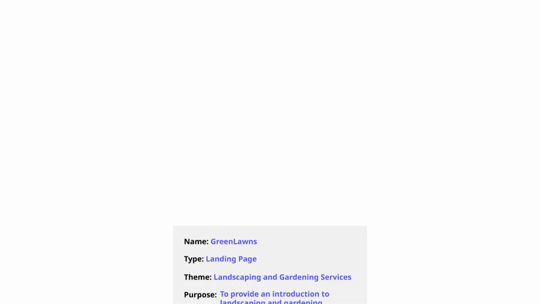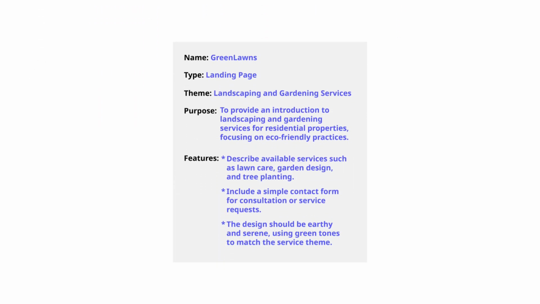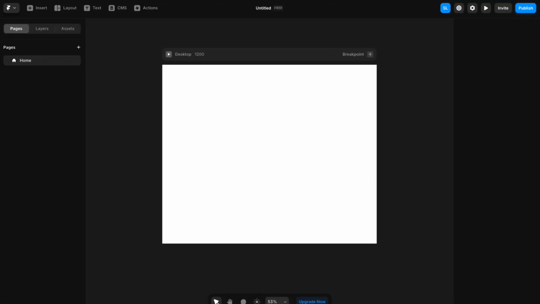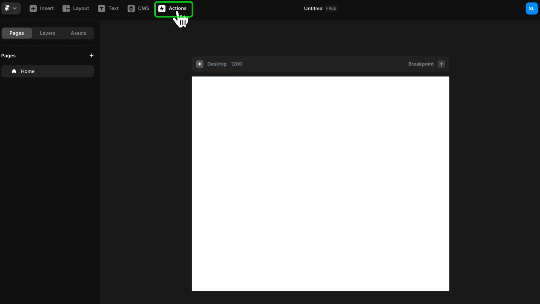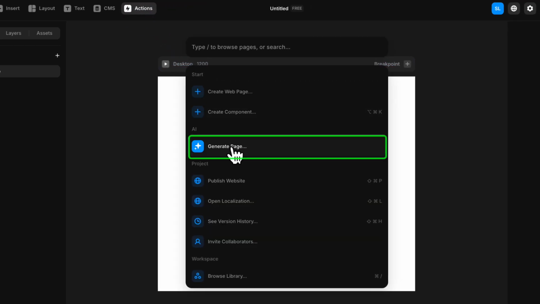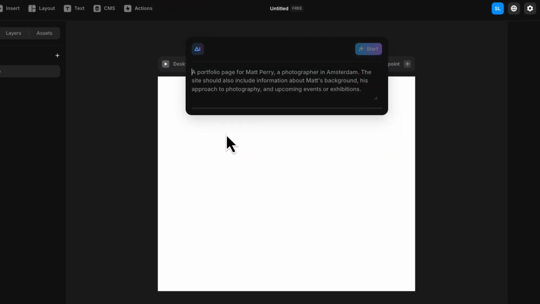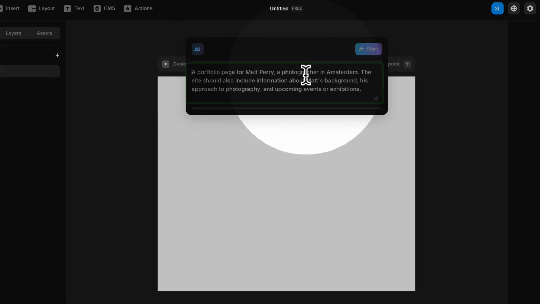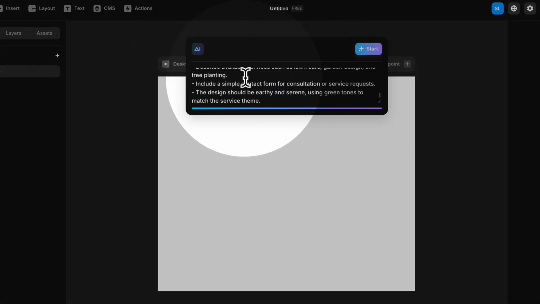Here's an example prompt I wrote. Now, let's head back to the Framer site and use the prompt. From the menu, click on the action button and select generate page. Then, enter the prompt we created earlier and hit the start button to begin.